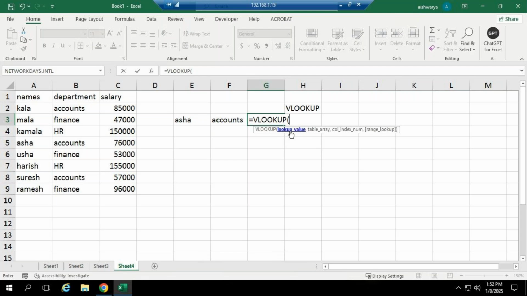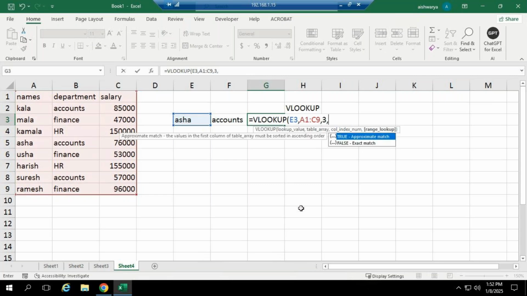Lookup value means Asha only. Now comma, table array. What is this table array? The whole table, the data table, you have to select here. And then comma, column index number. Column index number is nothing but the 3, third column. And then comma, range lookup. Range lookup is nothing but false.